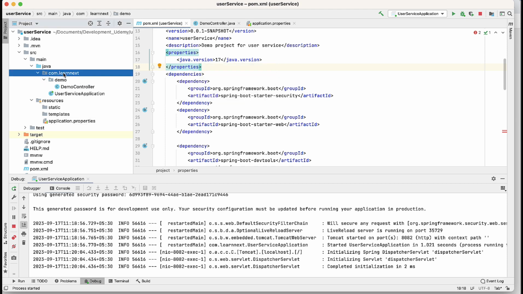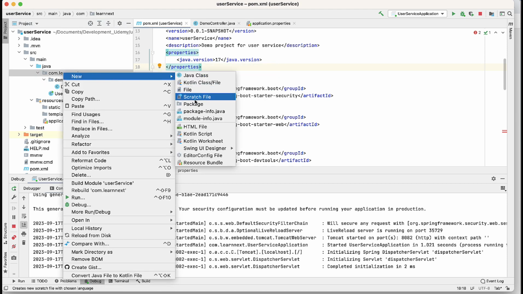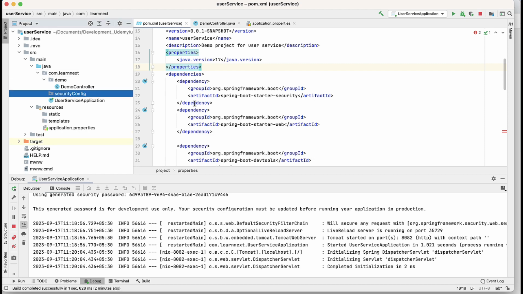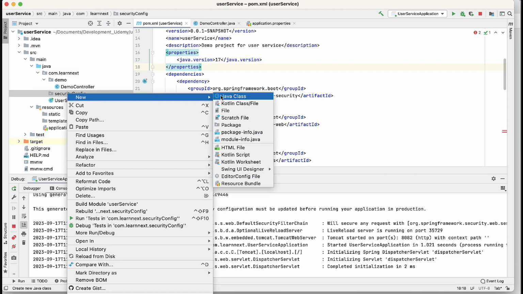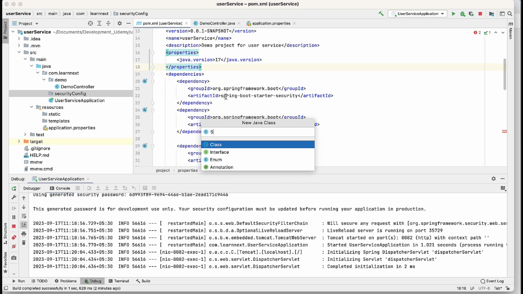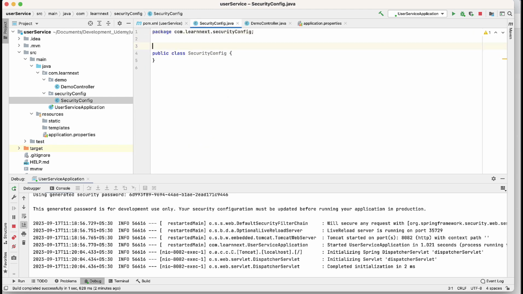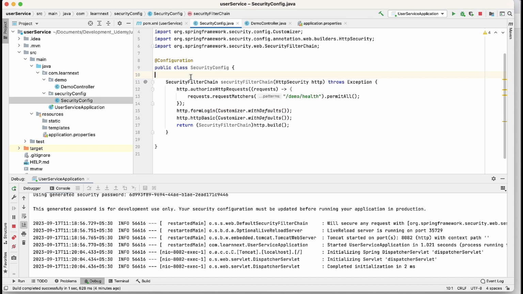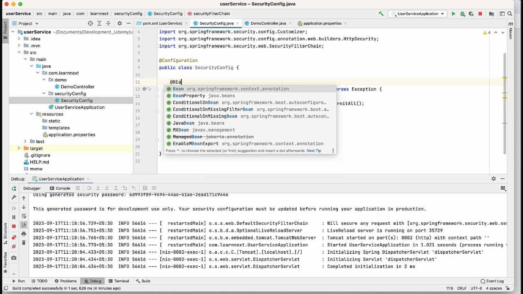So I'll create one more package. The package name will be security config, right? And in that I will create one class, SecurityConfig, and I will give it the Configuration annotation because it's configuration. Now I have to create and define beans here. So I'll simply add a configuration of a bean type.